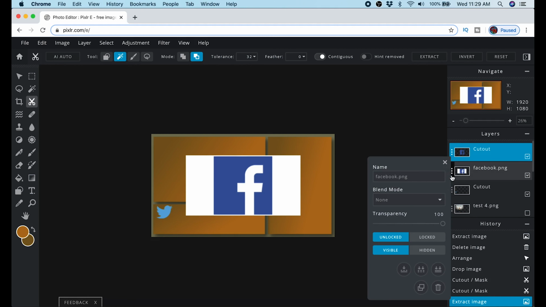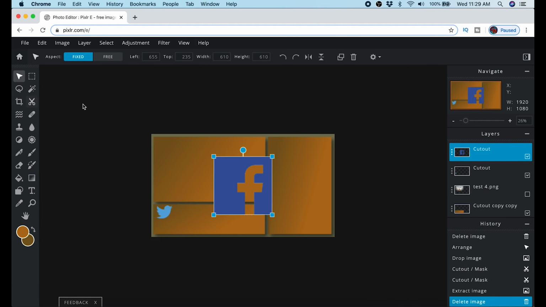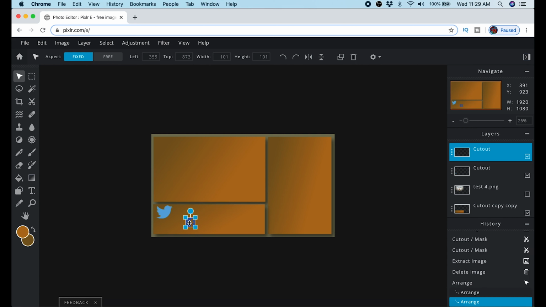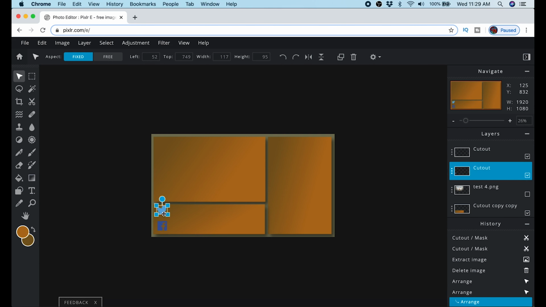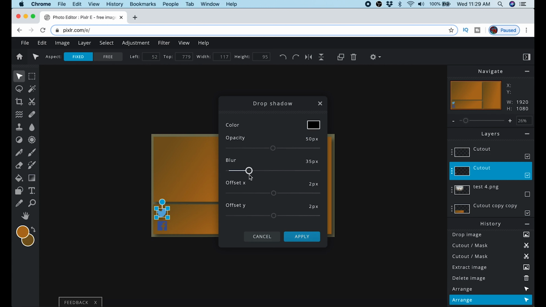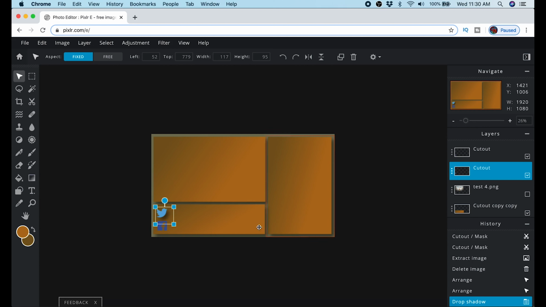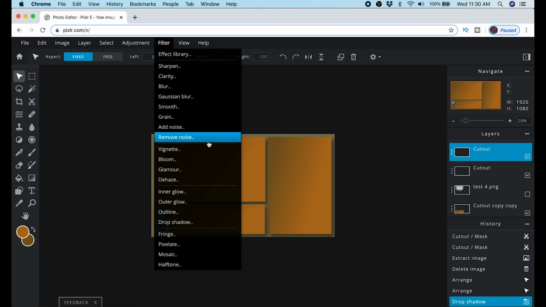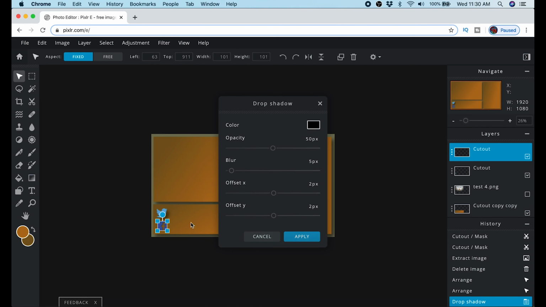I'm going to delete the original layer. Now I'm just going to resize it and place it down in the bottom where I want it. The next thing I'm going to do is add drop shadow for these items, just like I did for the boxes. Blur 35, offset X 25, offset Y 29, so that they will look almost exactly like they fit right in the picture with the boxes.